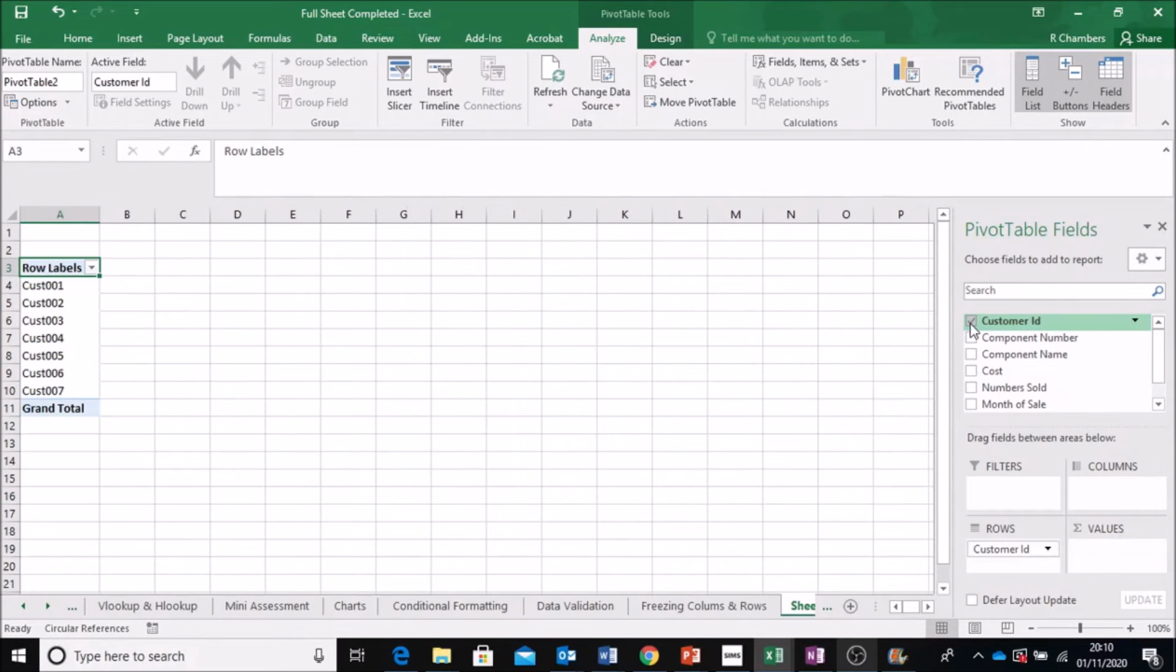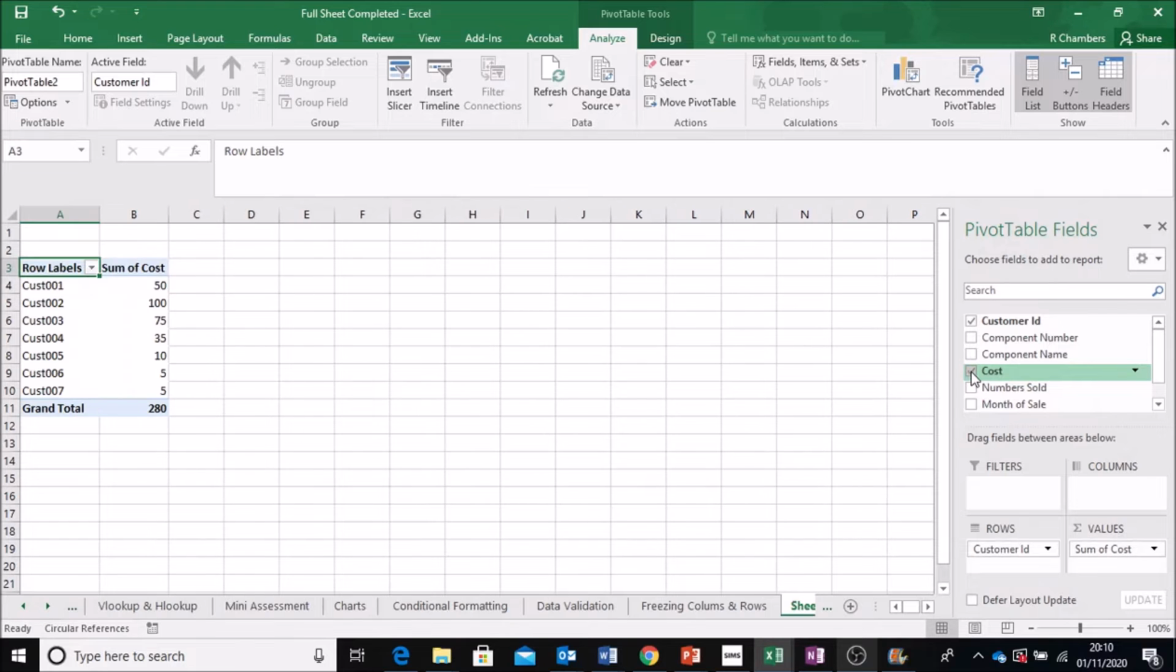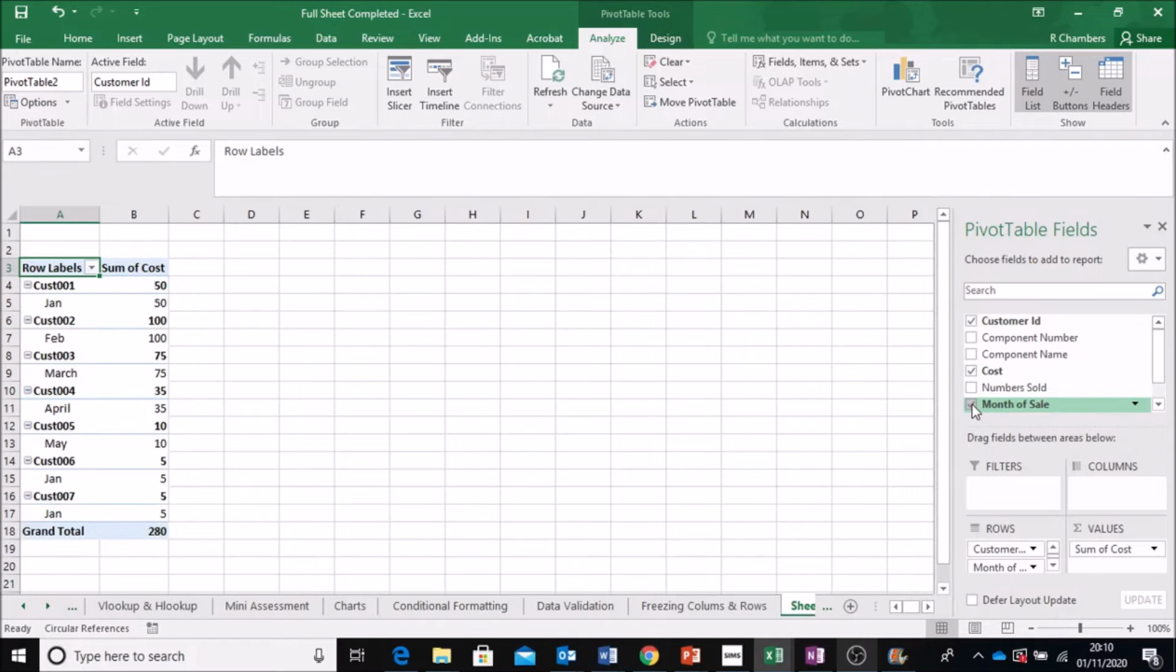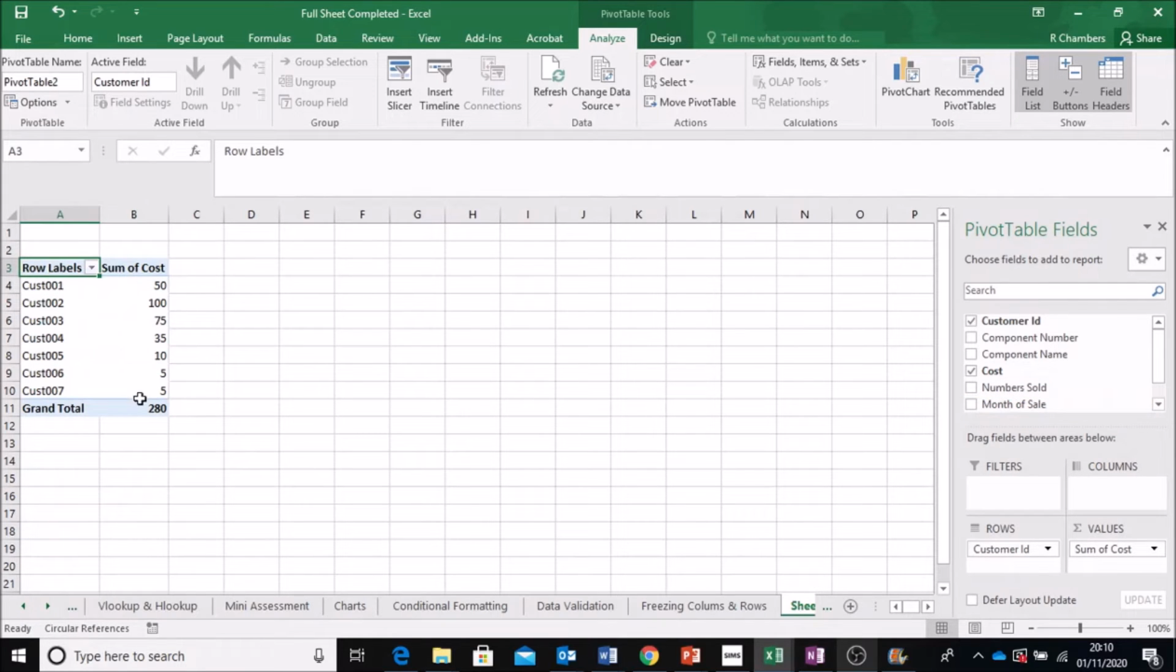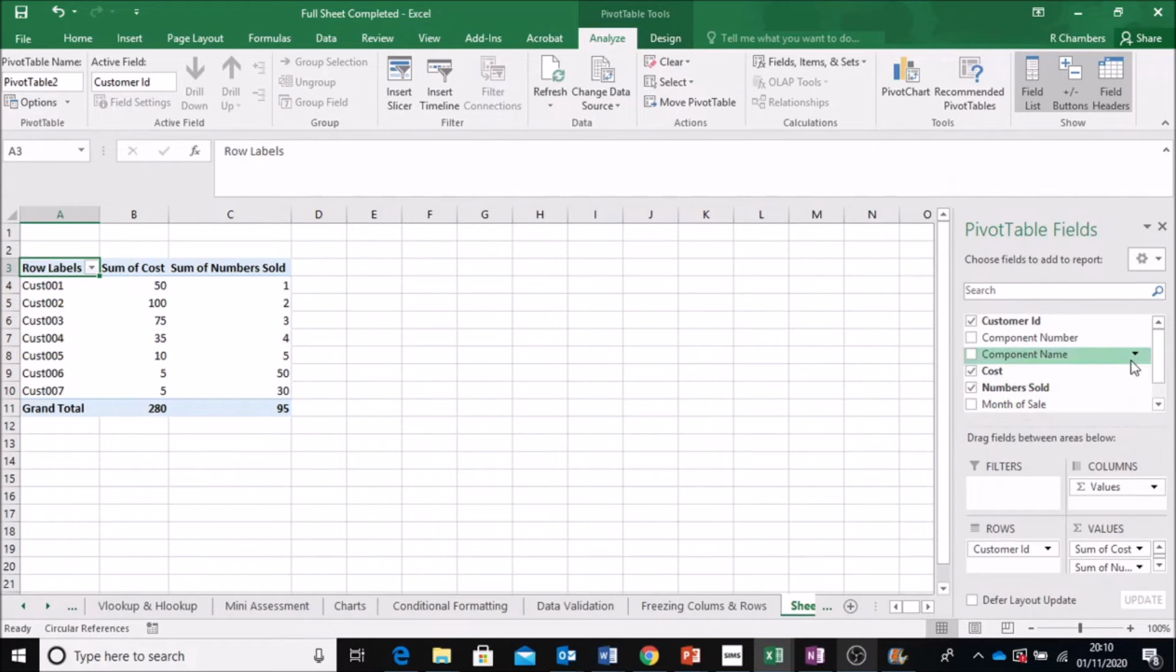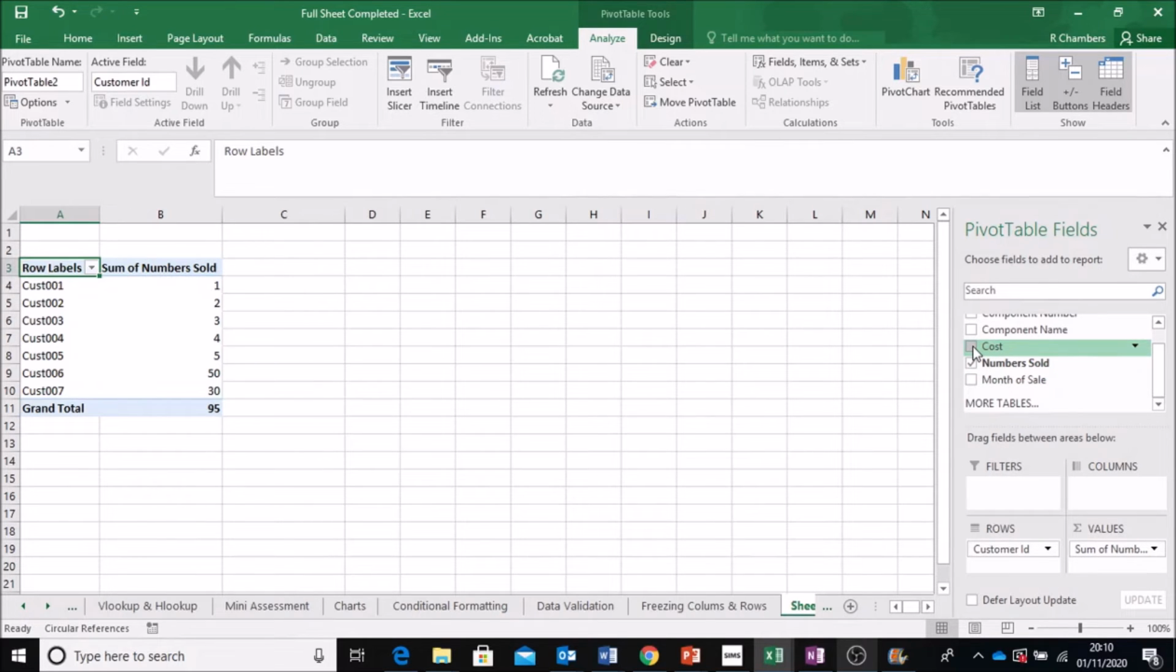So I'm going to go for customer IDs, but what you can do is work out the grand total of cost. So by doing these pivot tables, you can basically analyze and change the information. The other thing I can do is I could say, okay, I want to look at the month of sale as well. But what you might decide to do is you've got a total sum of cost, numbers sold, all right? We're going to go for numbers sold, okay?